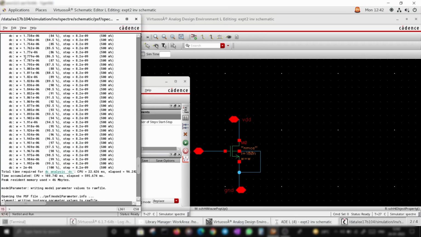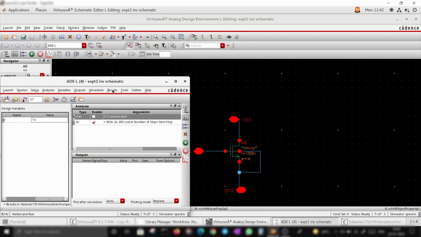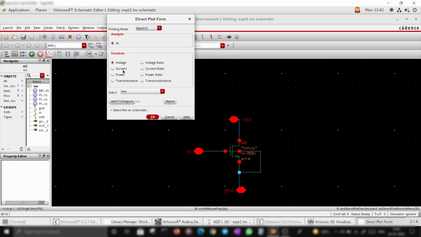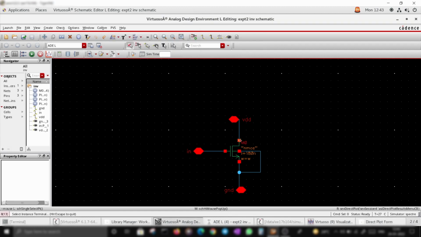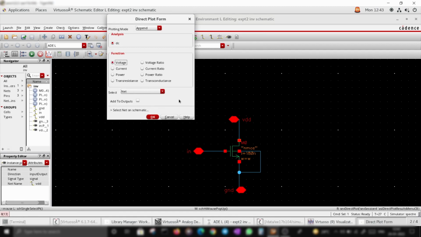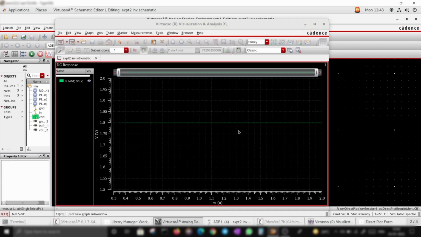Yeah, the sweep is done. You can see results, direct plot. You won't get anything with direct plot here because for current, it says select terminal, but when you go and select the terminal, it doesn't plot. It says M0 drain is not kept at output. Let's try plotting voltage. Yeah, it works.